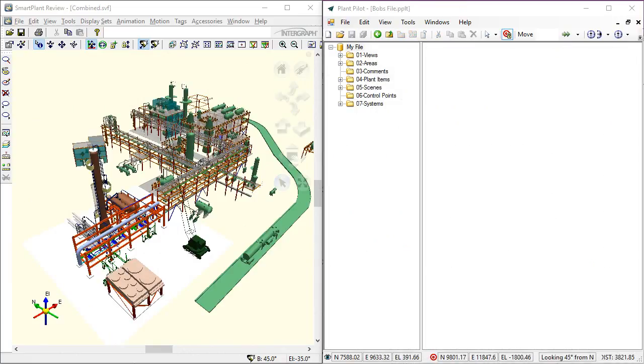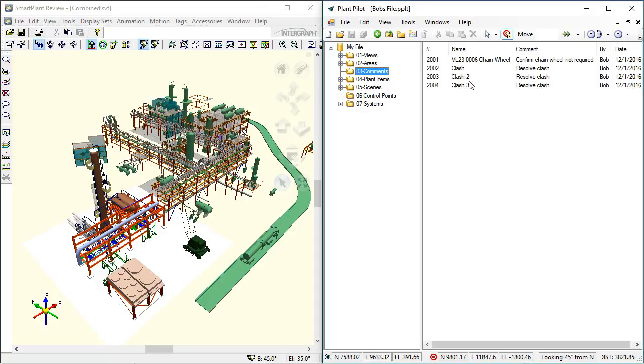For the next step in our scenario, let's imagine that now I'm Bob, a piping designer. You can see here I have the model open, I have Plant Pilot open with my own personal Plant Pilot file, and I've made my own comments in this file. But now I've received an email from Rick with an attachment of the Plant Pilot file containing the design review comments, and Rick has asked me to follow up on the comments that are assigned to me.